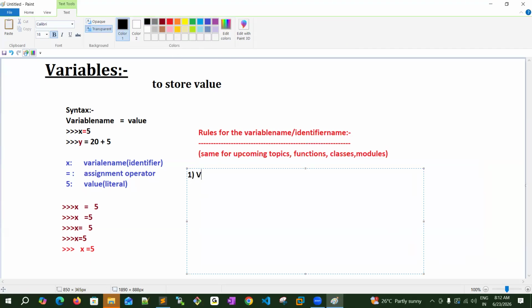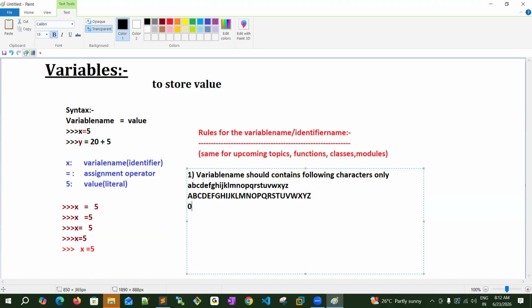First one: variable name, or identifier name, officially identifier only. Otherwise, in simple language, a variable name should contain the following characters only. And this last one is an underscore, not a minus, remember. In total, we have 63 characters available: 26, 26, that is 52, digits are 10, that is 62, and one underscore.